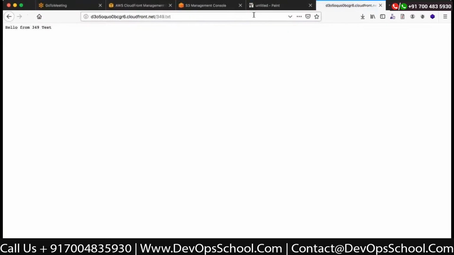Okay, so here we go. We have the CloudFront URL and then the object you want to access. Because I said HTTP and HTTPS, it's using both. If you say only HTTPS, it's going to use only HTTPS. 349.txt is the file inside an S3 bucket, and that's what the file looks like, and you're going to have access to it from here. So that's what it is.